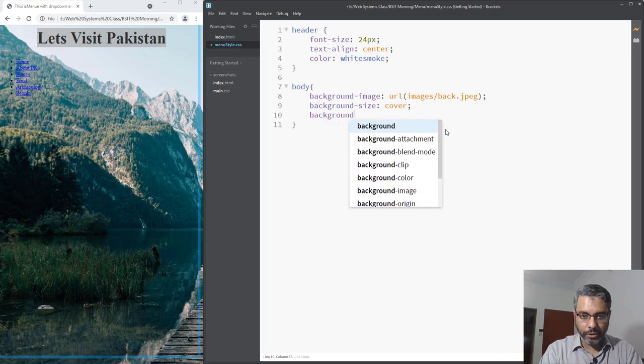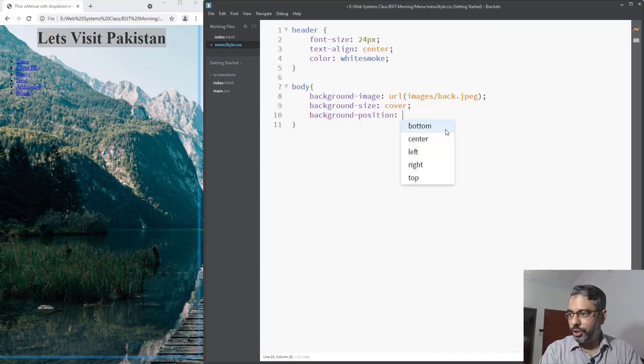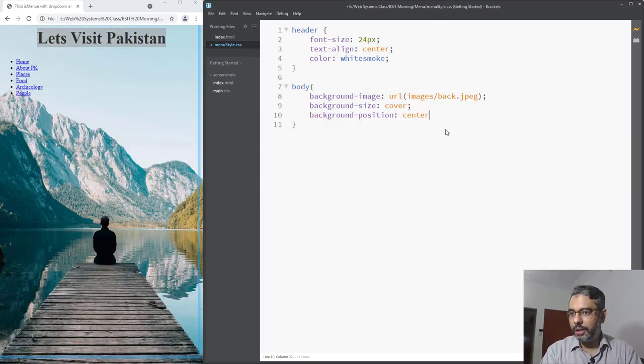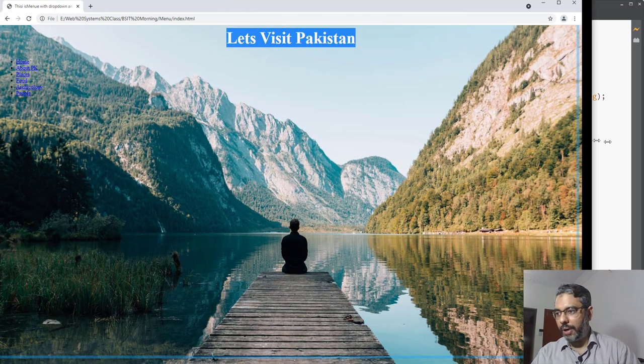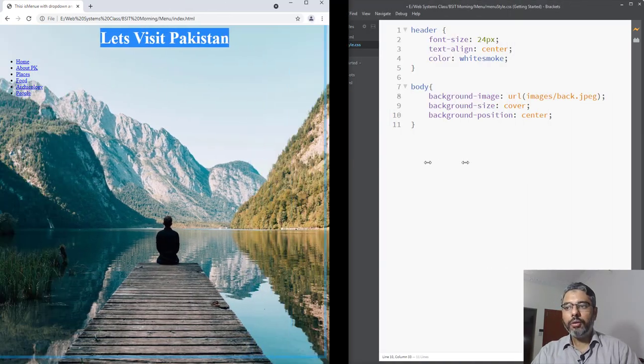Sometimes also we tend to use, in this case, the position as well. And let's just make it center so that the image appears always at the center. So now you can see that the image is organized in a much better way, even though the screen size has been reduced. As soon as I adjust it, my background would be appropriately adjusted with my image.